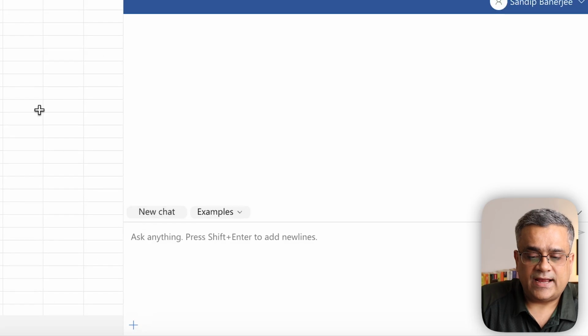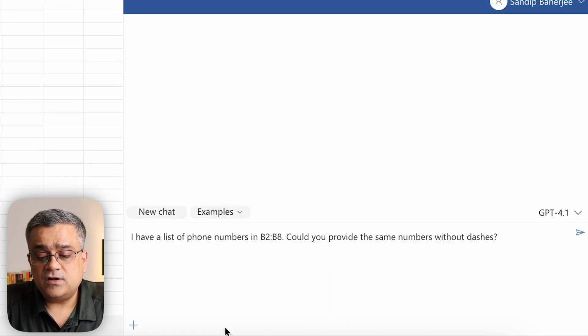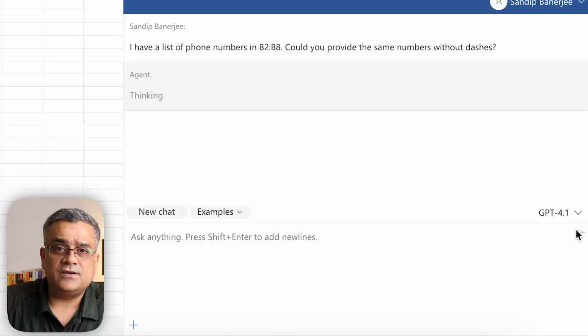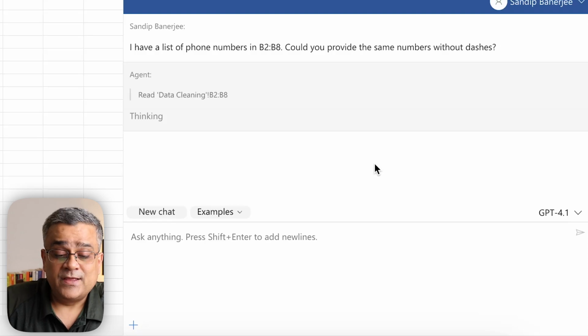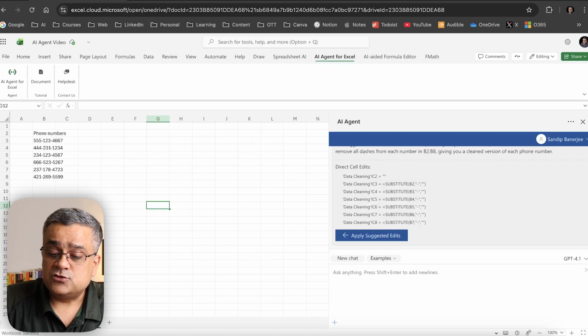And if I go to a new chat and then I paste this particular prompt, I have a list of phone numbers in B2 to B8. Could you provide the same numbers without dashes? So in case I need to clean up any of the data, I can use this AI agent within Excel also. So currently it is reading the data and it will remove all these dashes and it will give us clean numbers. So that's the way.